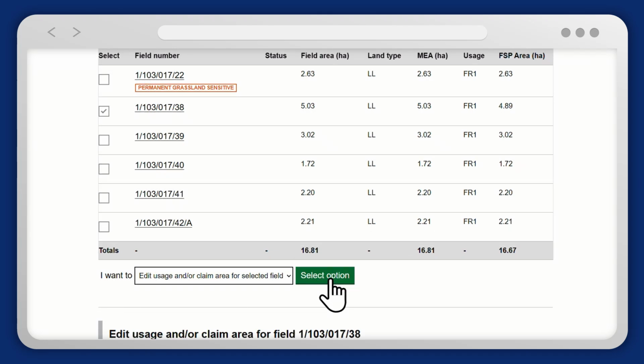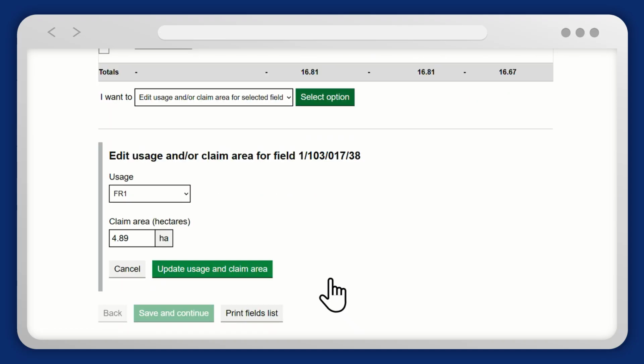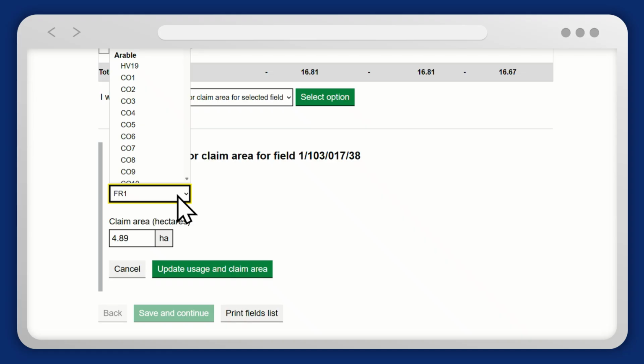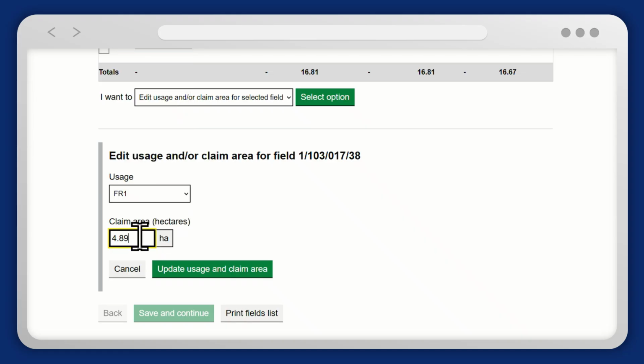An additional menu will appear below the table. You can use the Usage drop-down menu to choose a different usage code, and you can change the claimed area by typing in this box. Once you have completed your change, click on Update Usage and Claim Area. The table will be updated to show this change.